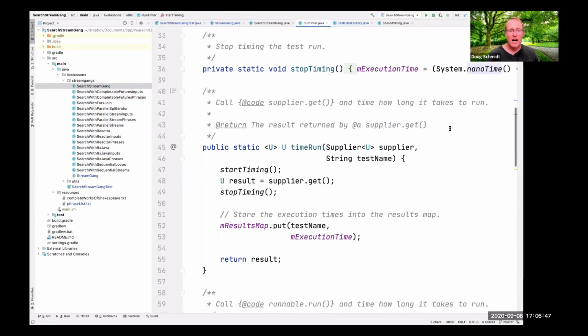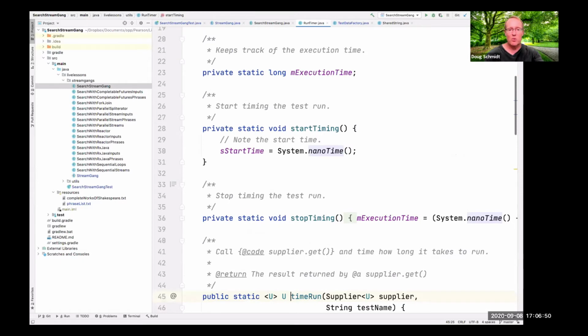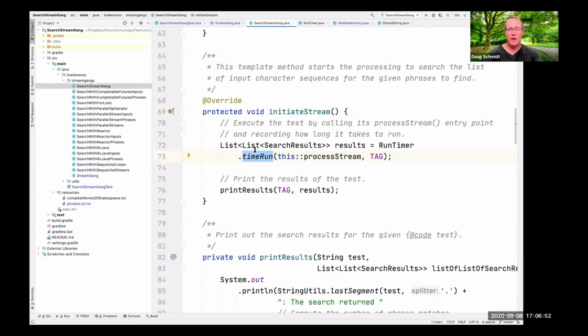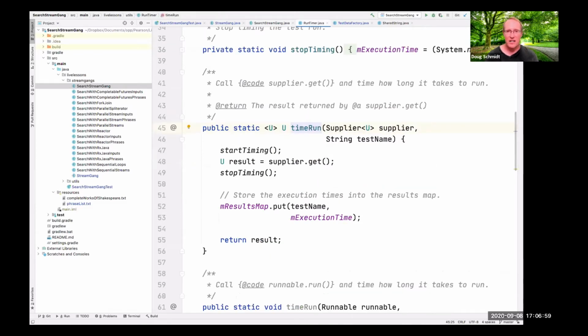There's a couple of different timeRun methods. The one that we used when we passed it in here was this one, RunTimer.timeRun. And as you can see when we click on this, this takes a supplier.